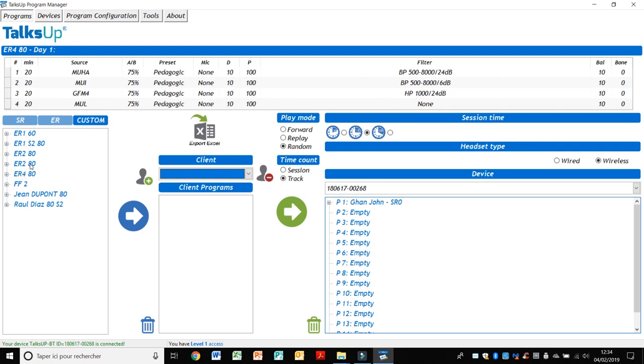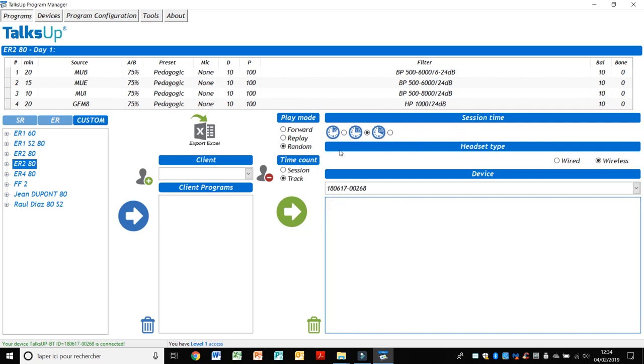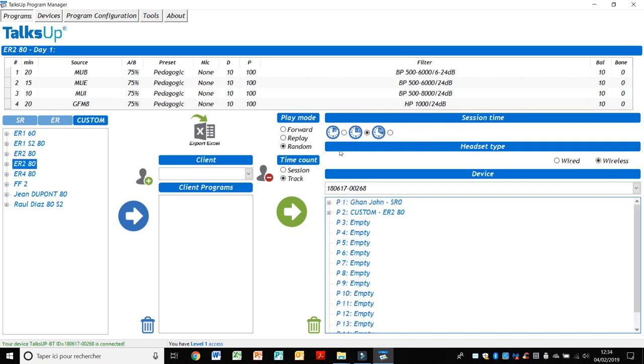Oh, it's already open over here, and I can just transfer it on my TalksUp before I need to set all these settings. But you see, it's very easy. So like that, there's no problem when you travel or when you want to share a program with another professional, etc. You can exchange programs in this manner.